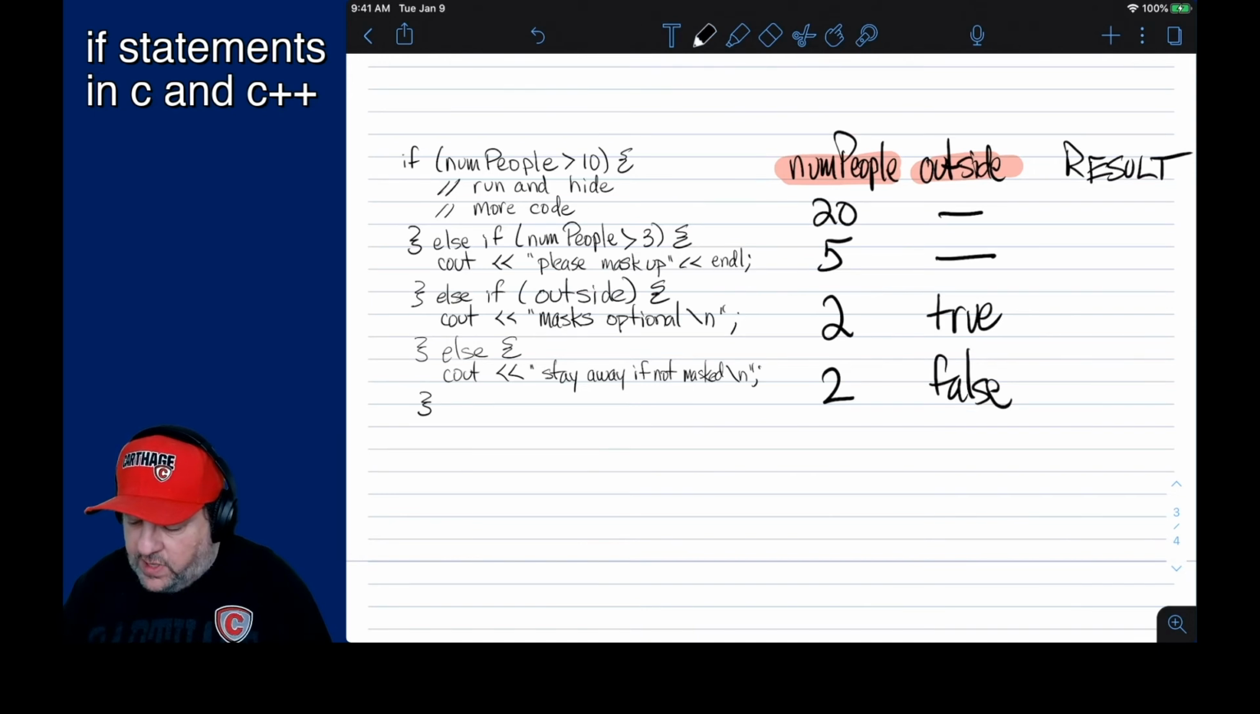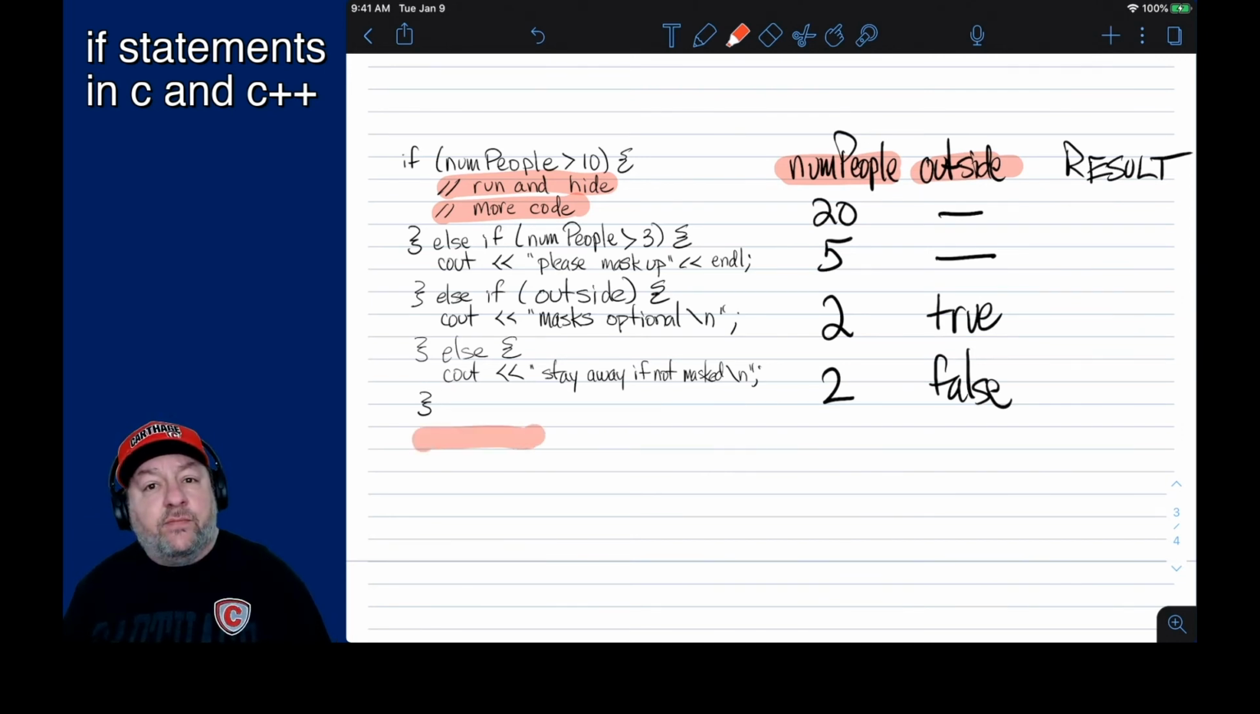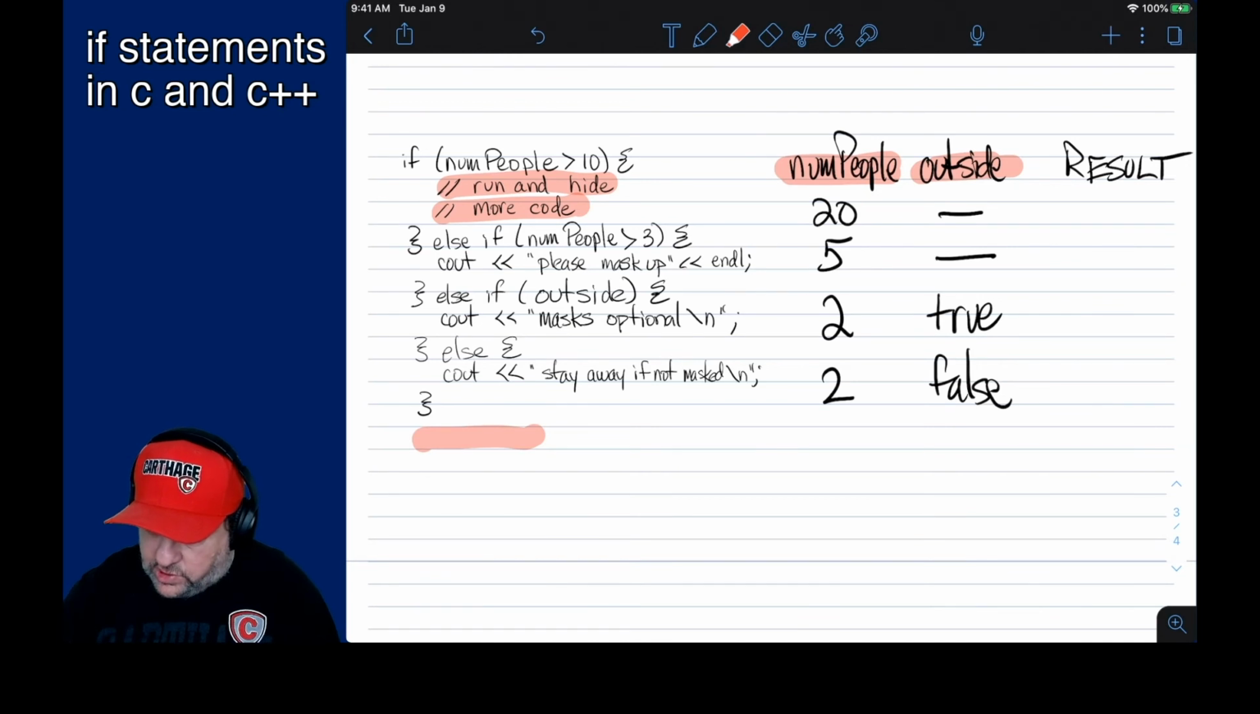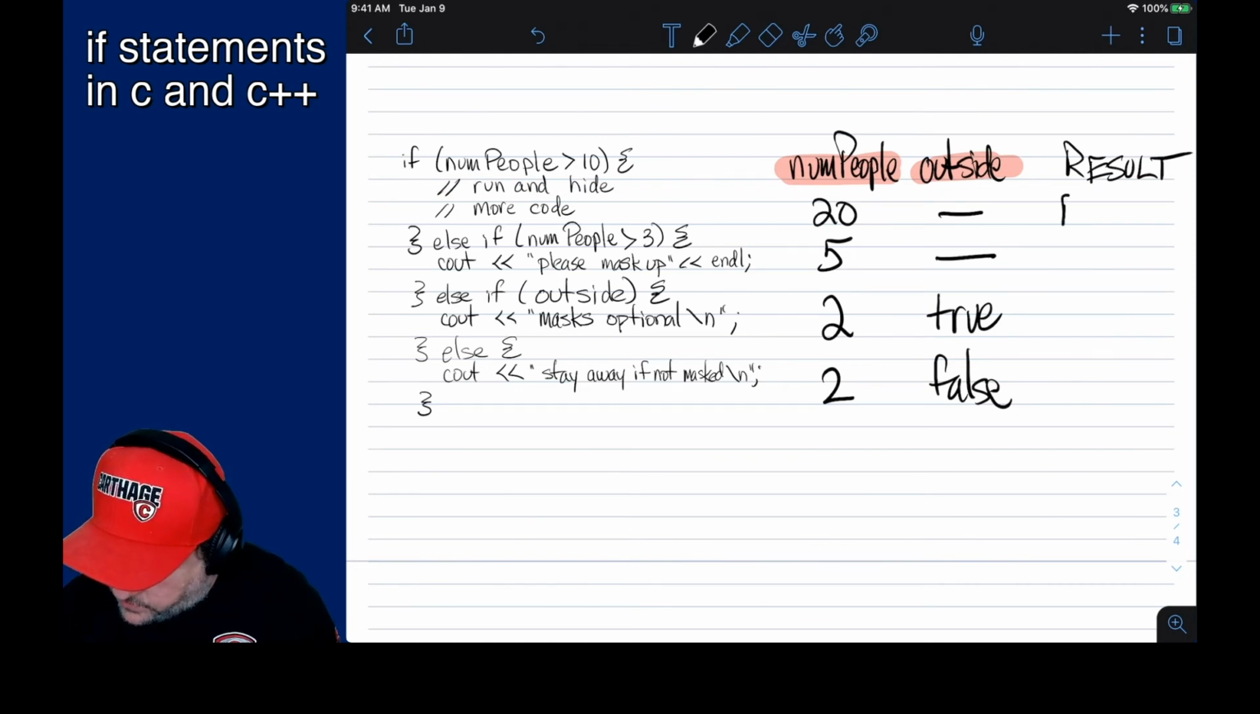If the number of people were 20, so if num people greater than 10, yeah, that's true. So we're going to do this part. And I don't like that. Let's do this part. And we're done. The next line to be executed is down here. Okay, so the result is run and hide.